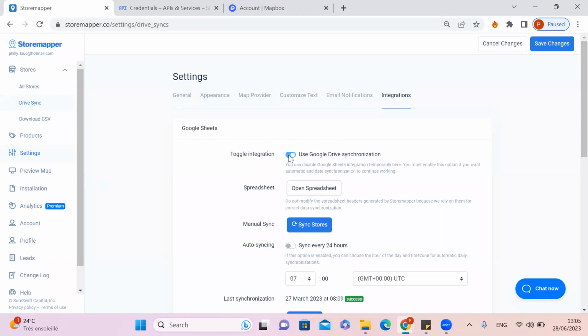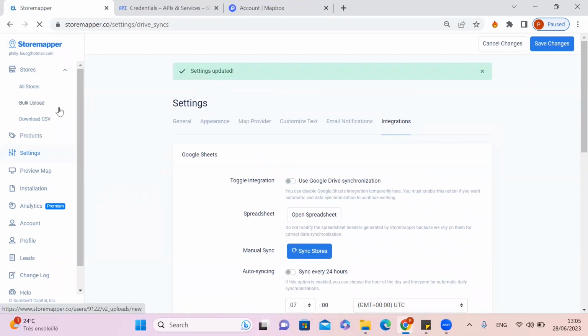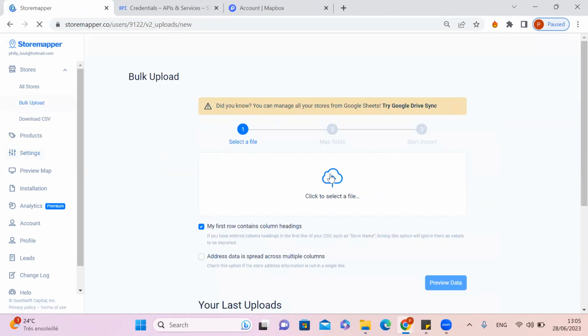If you don't have the Google Drive Sync sheet, as I mentioned here, you've got the option for upload. So all you would do is click download CSV. Your CSV would open up. Once you've saved it, you're going to click bulk upload here, and then basically just click to select the file and find the file that you've just saved and import the changes that way.